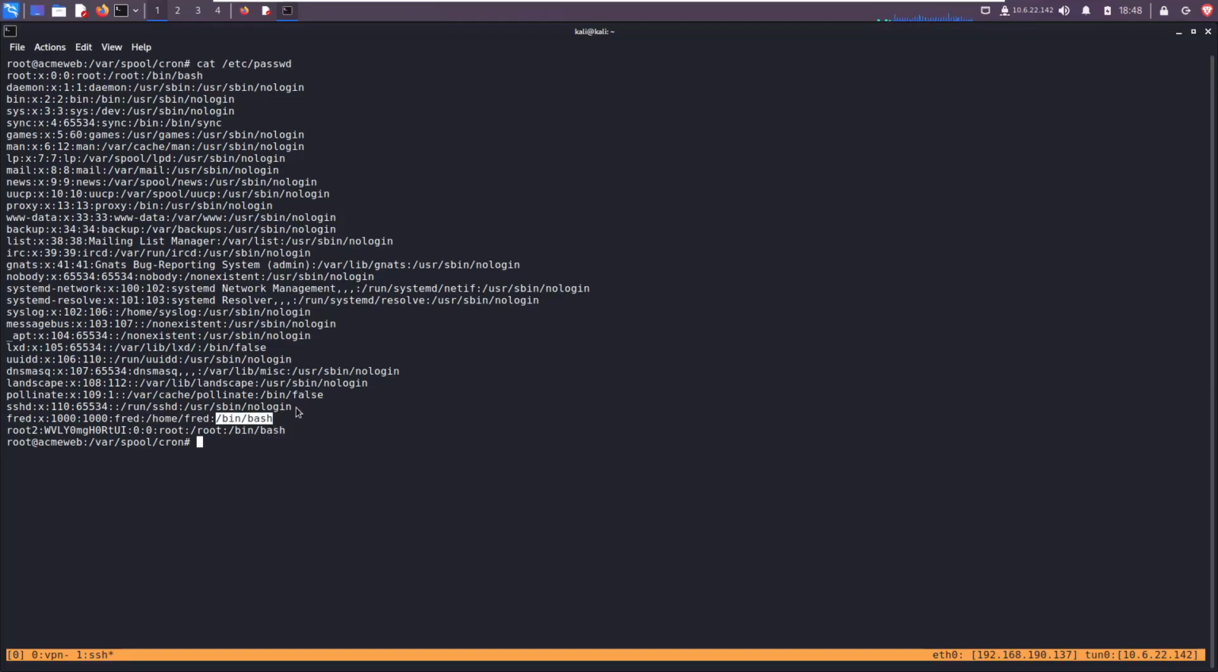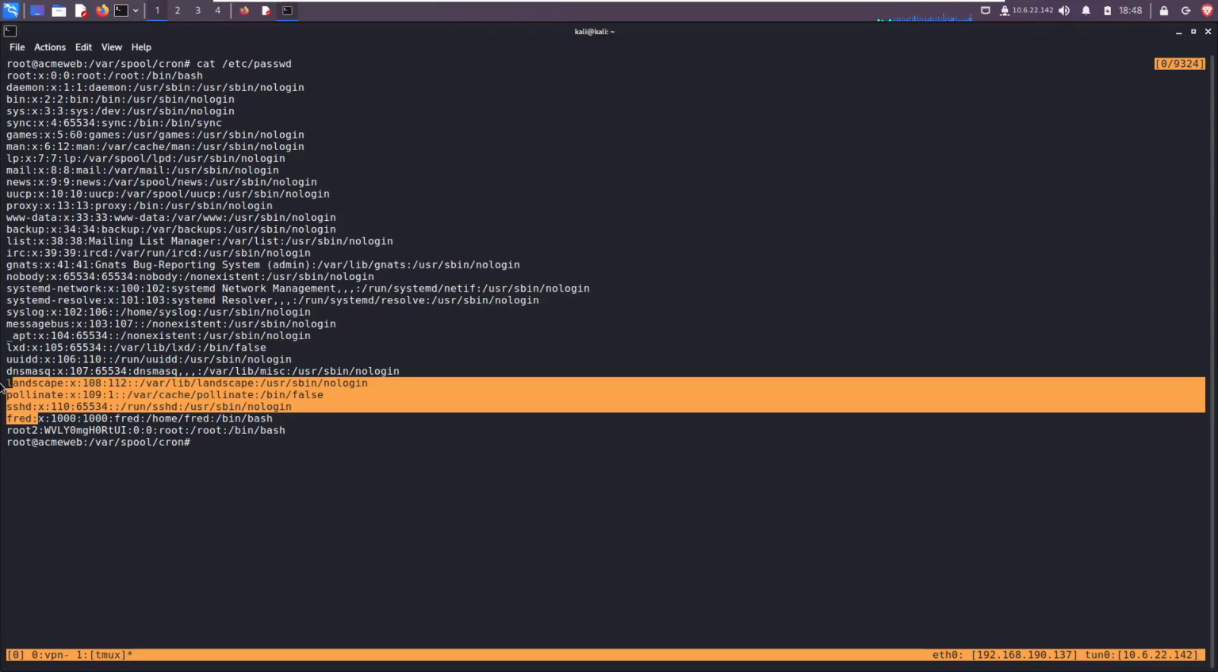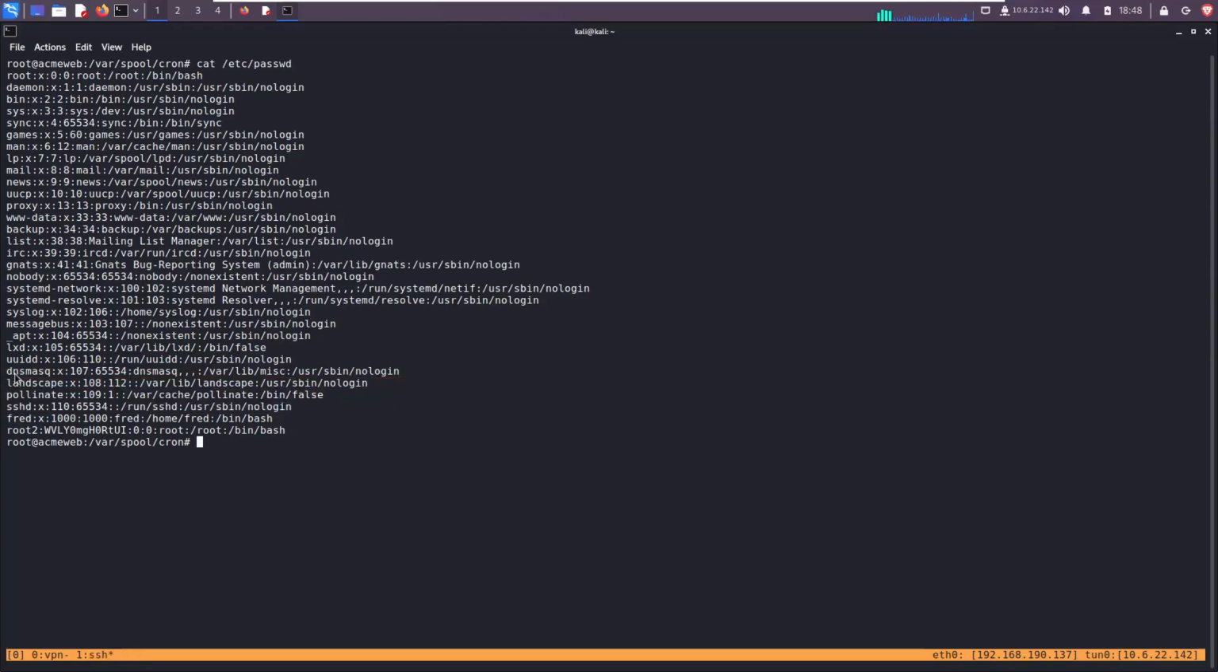All these accounts that say nologin are false. These are not interactive accounts. They cannot log into the system. A lot of them are just service accounts. They run in the background. We see the root user at the very top, and then we see root2, which is weird. This should not be a thing. And their password hash is stored right here.